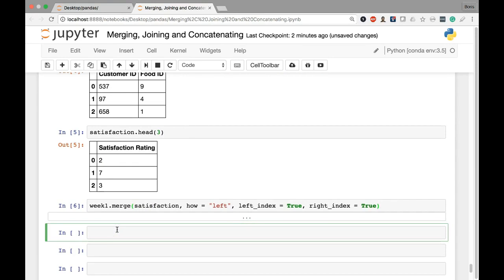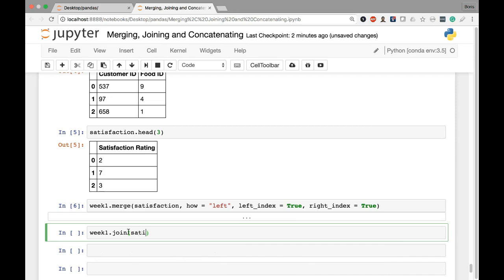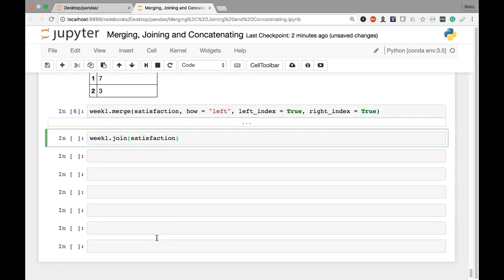When you have two data frames and they have the exact same index, and you basically just want to take the one on the right and add it to the right side of the first data frame, you can just do the name of the data frame, which is week 1, and then call the join method, and pass it a single argument, which is going to be the name of the data frame that you want to add on. So if I do satisfaction, it's going to join based on the index by default.